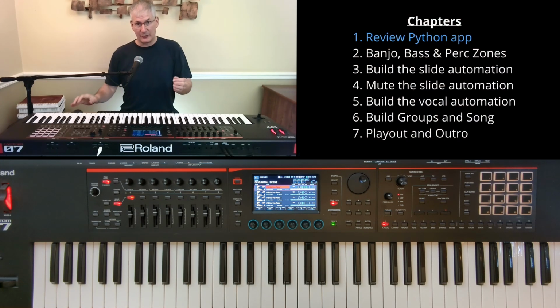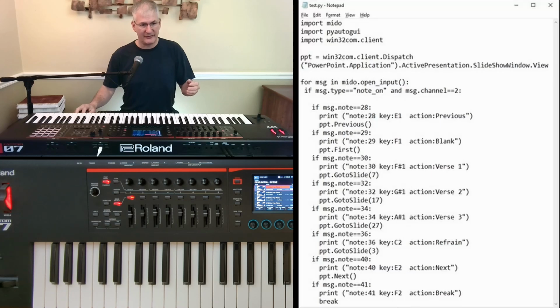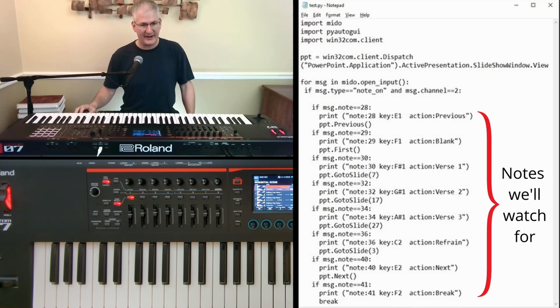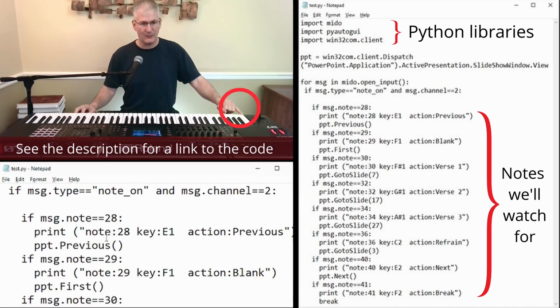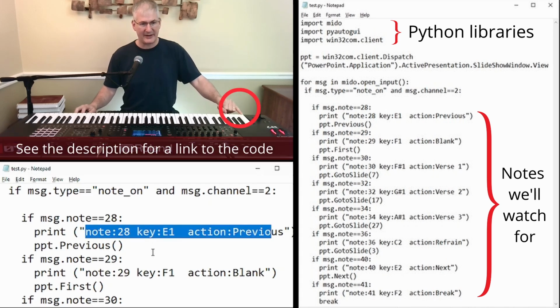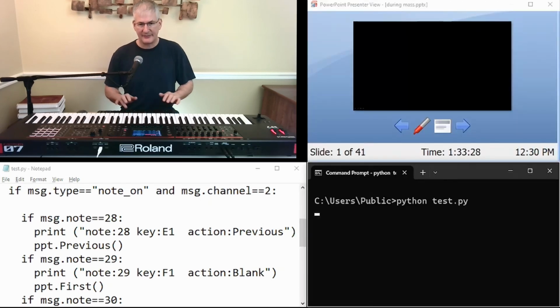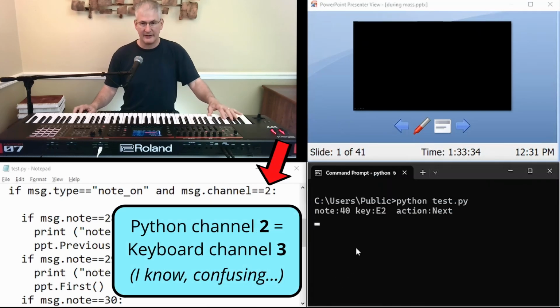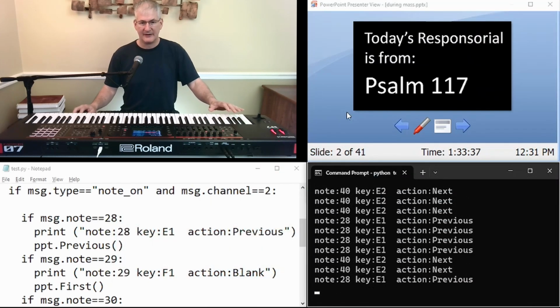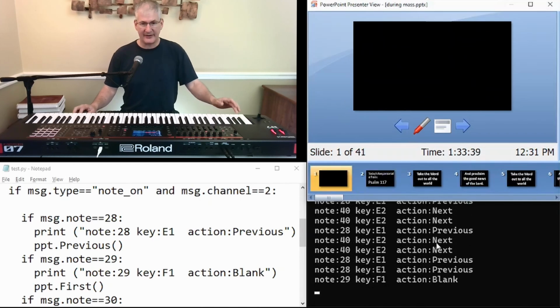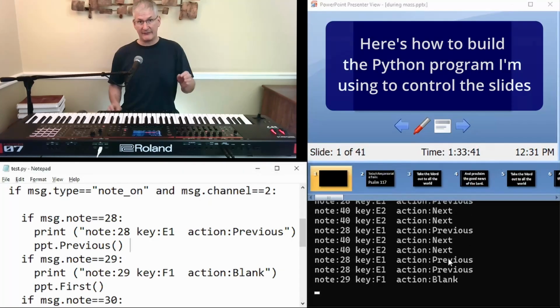Just quickly, I want to show you, this is the Python app that we built before, and it pulls these notes from a library, and it says if the note is 28, which is a slow E1, print that on the screen and flip the slide. And if I run python.test.py, I'll show you that I am, you have to be in channel 3. I'm flipping the slides like this. And so we'll get back to that in a minute. Enough of that. Again, review that video if you want to see how we got to this point.